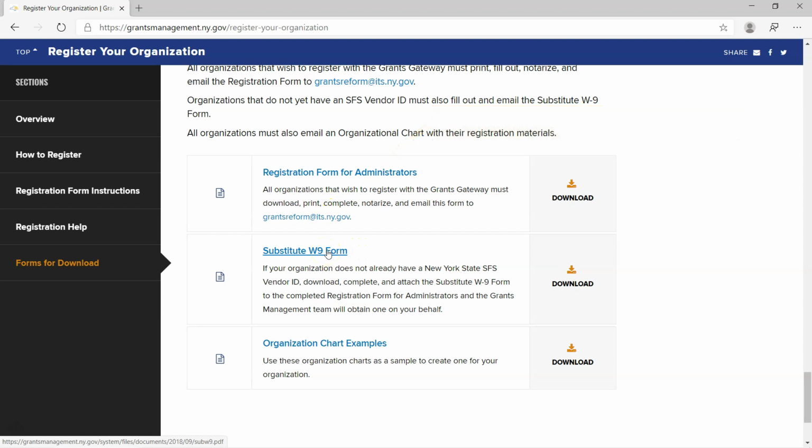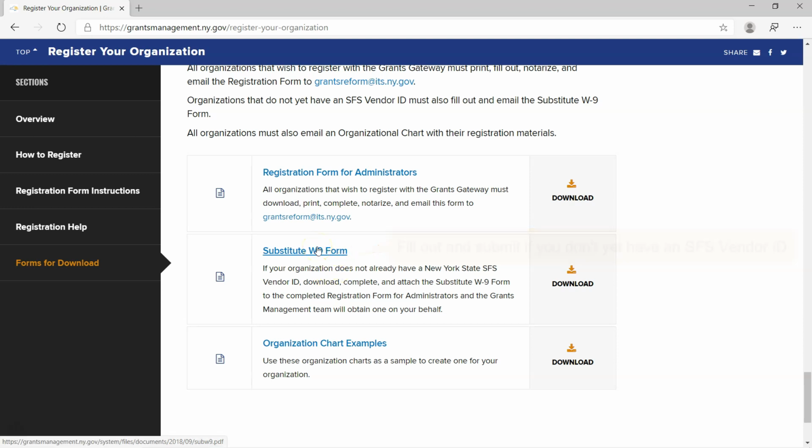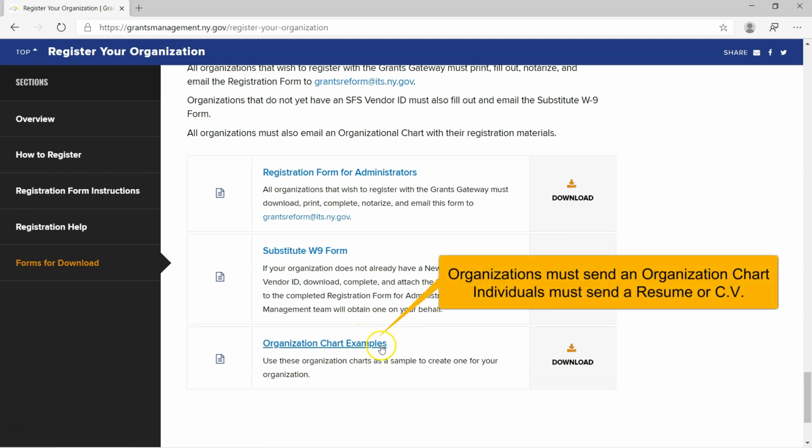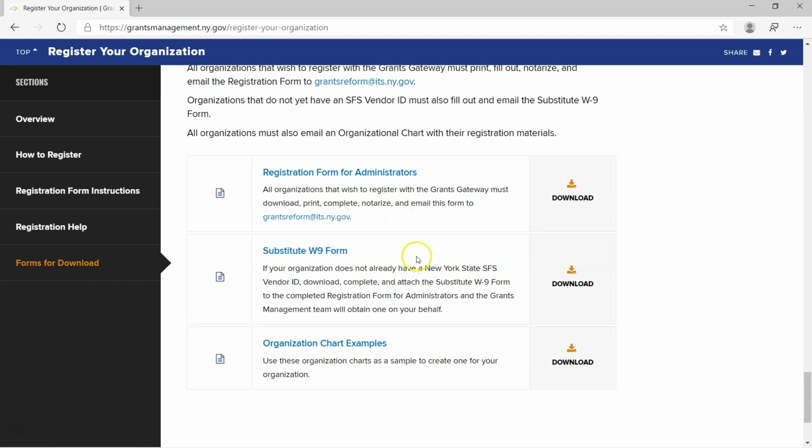Organizations or individuals that do not yet have an SFS vendor ID, that is the statewide financial system, will need to fill out this substitute W-9 form and send that in their package as well. And all organizations must include an organization chart. This lets us see the structure of your organization. If you are an individual, we do require a document but not an organization chart. We require a resume or CV. So there are 2 or maybe 3 documents that you must send in to us in order to register your organization or yourself as an individual.